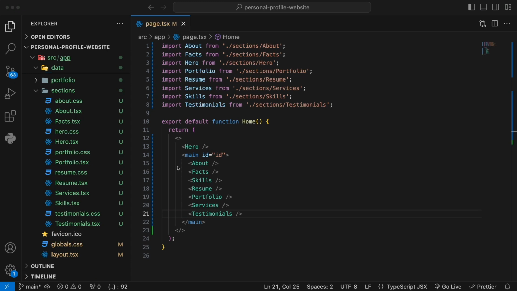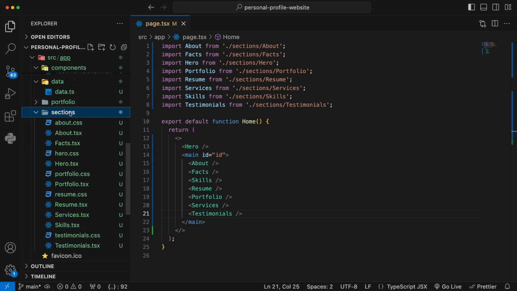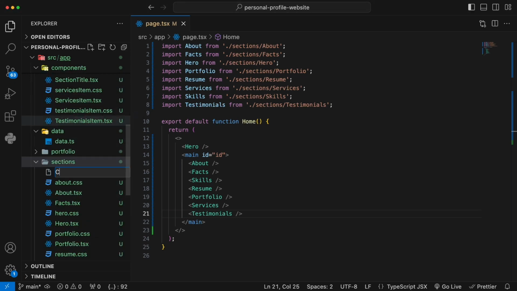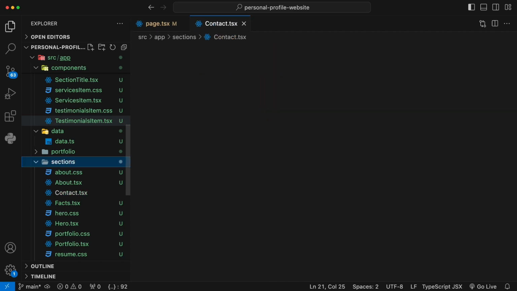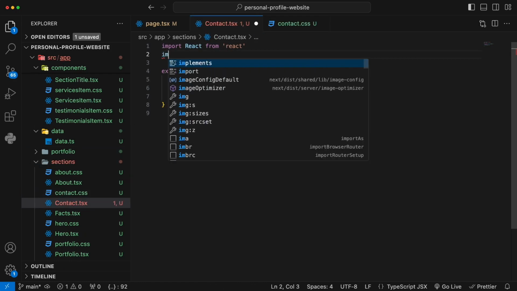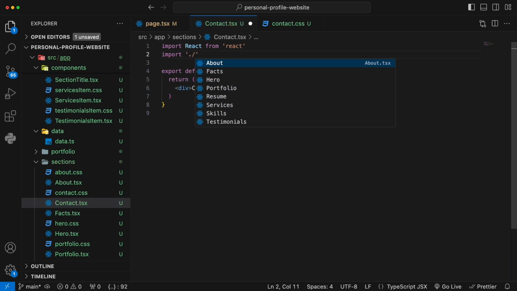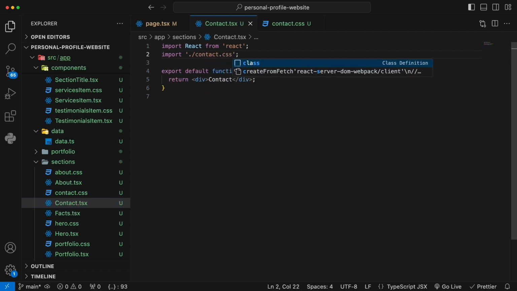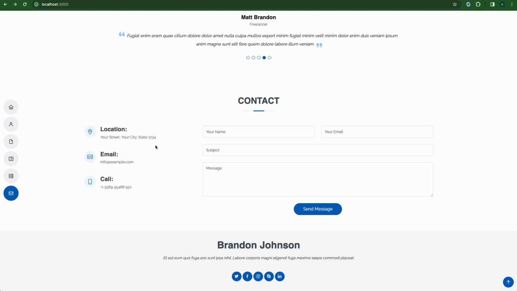To create a contact section, what we're first going to do is, inside the section folder, create a file called contact.tsx, rfc to have that boilerplate ready, and at the same time we have that contact.css. Link this thing back to the component file, contact.css. That's all done.